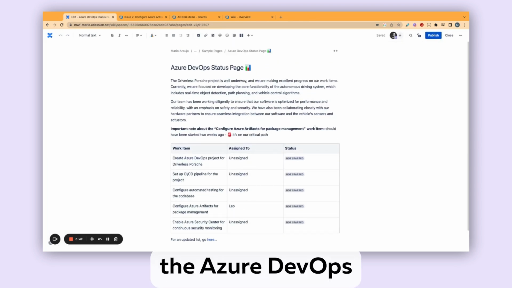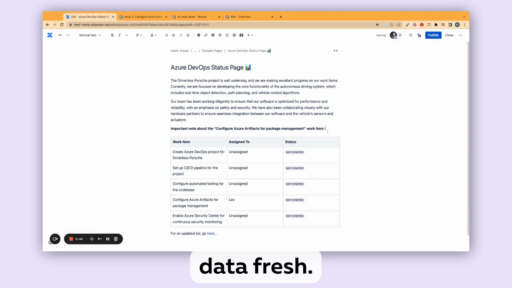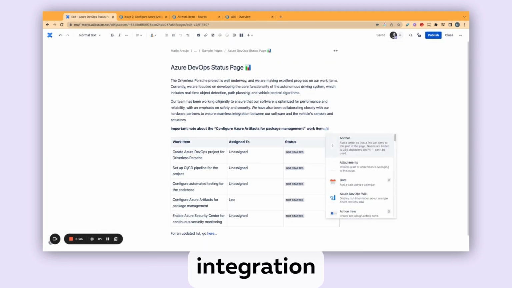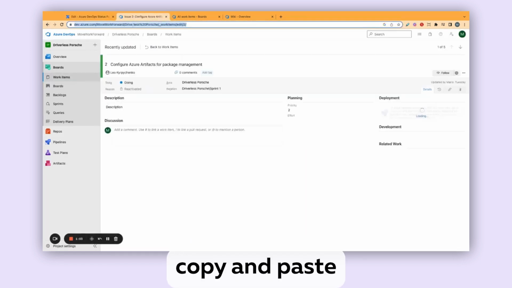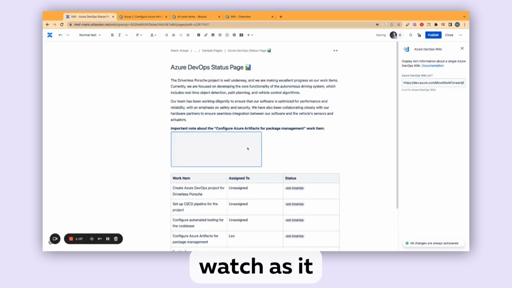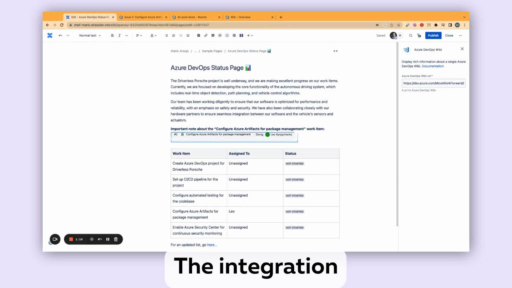Now let's use the Azure DevOps integration to keep this data fresh. Type in the Azure command and the integration options appear. Just grab the work item from Azure DevOps, copy and paste it here, and watch as it automatically updates. What was previously marked as not started is now doing. The integration pulls live updates directly from Azure DevOps.